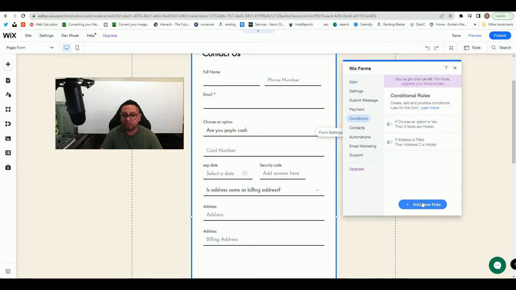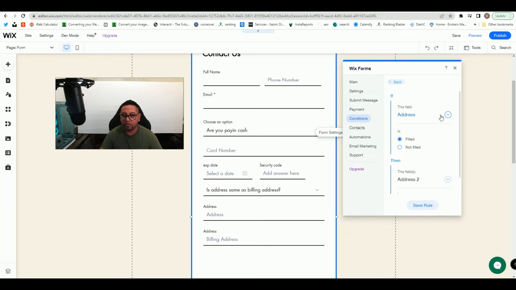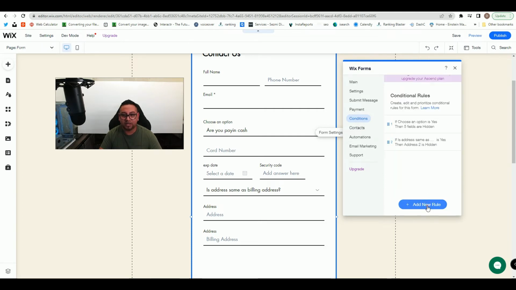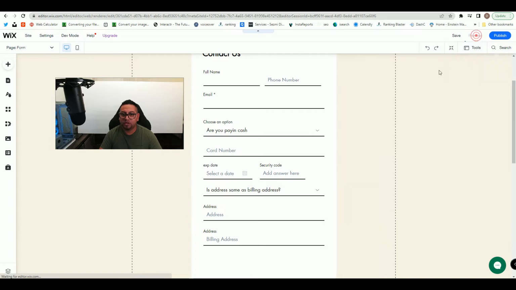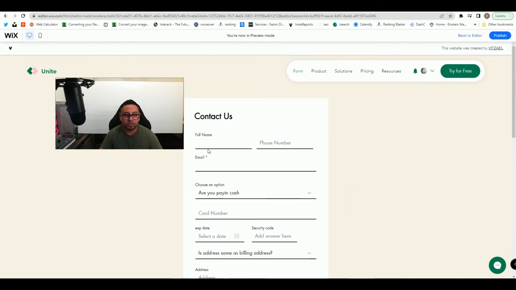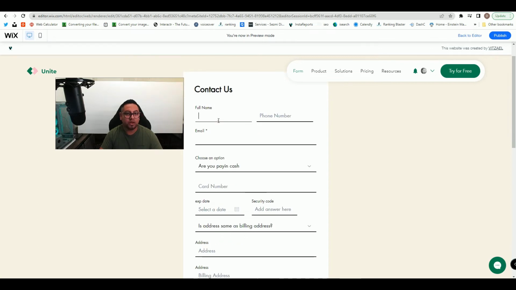So we're gonna go to conditions, then we're gonna add a new rule, which is this one right here. So we're gonna change it. For this one, is address same as billing address if it's filled with the option yes, right? Then we want the second address hidden. There you go. So now you're gonna see what's gonna happen. So first we change this rule because we were using this one. All right, so this is gonna be testing. This one is not gonna affect anything now because we remove this rule.